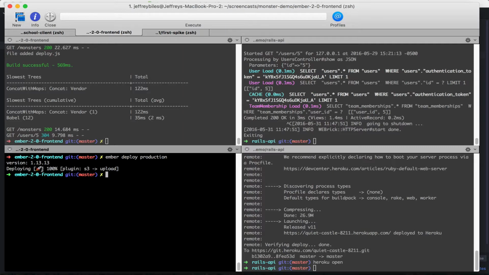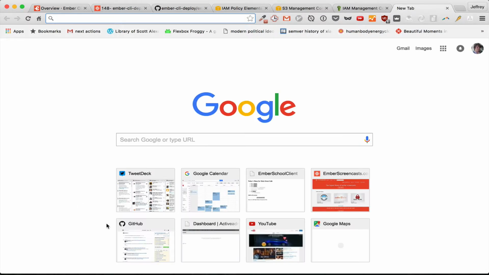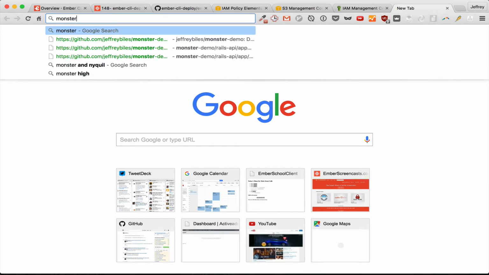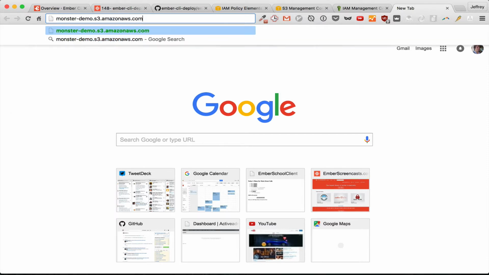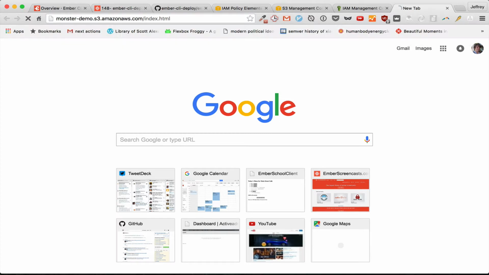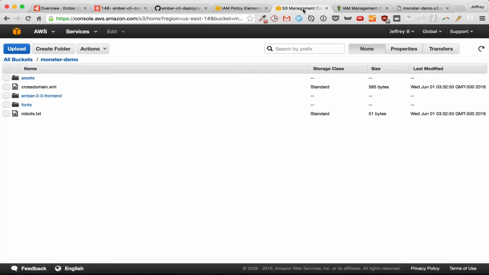Now let's go check to make sure that worked. So we've got our name, Monster Demo, and there are two ways to access this. The one that we'll use is the name, monsterDemo.s3.amazonaws.com/index.html. And we've run into a problem. So there are two things that we're going to have to fix in order to get this working. And the first one is that notice there's no index here.